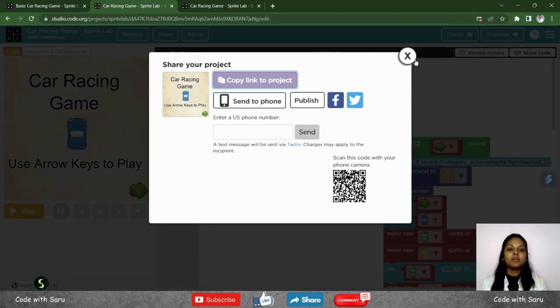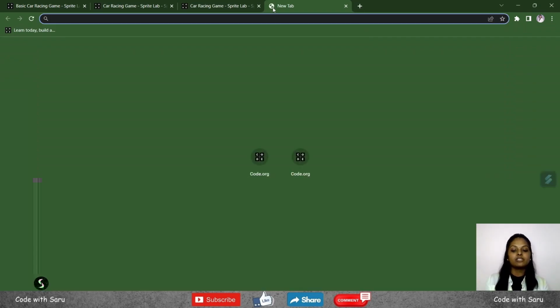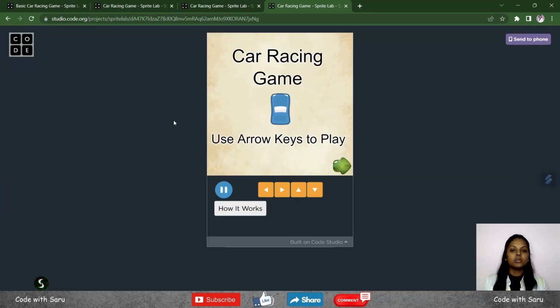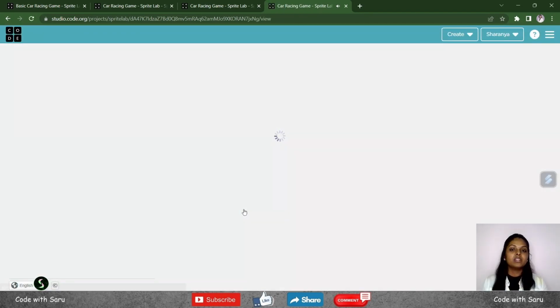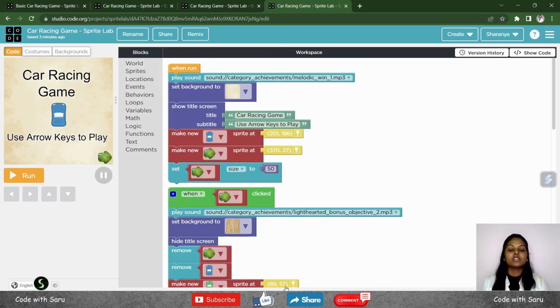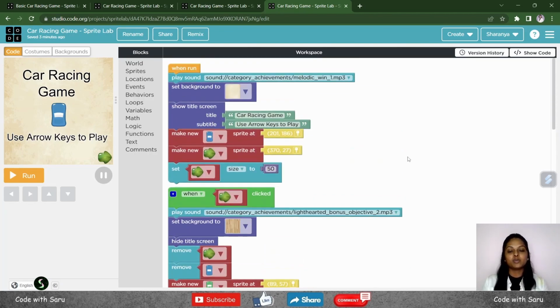Go to Sprite Lab, your project, and click on share. Just copy the link and give that to your friends. If they paste it, it looks like this. You can play, and your friends can also play. If they want to see how it works, they can click on how it works, and then it opens this. So they can see what code you have written. But if they want to learn, they need to know how we did this. You can share my video if your friends want to learn.